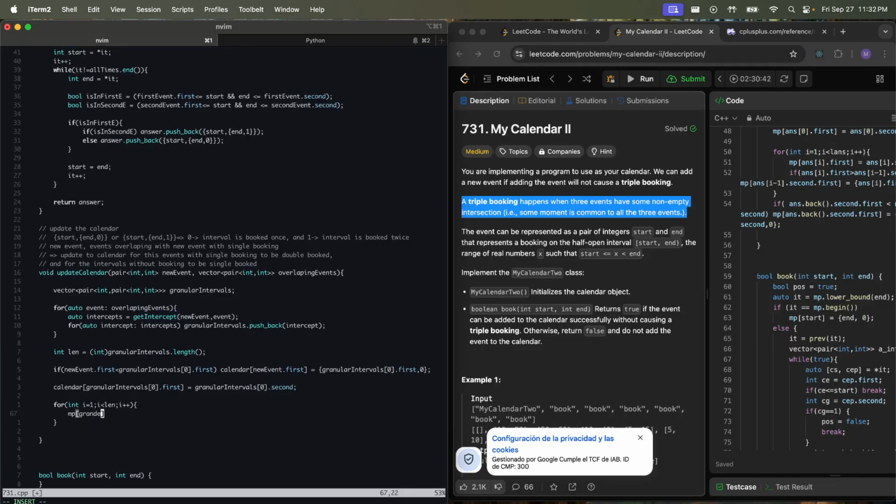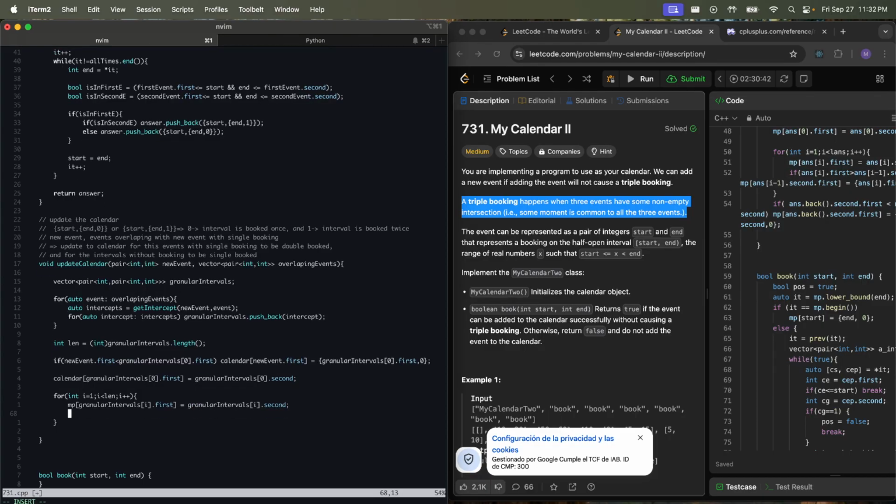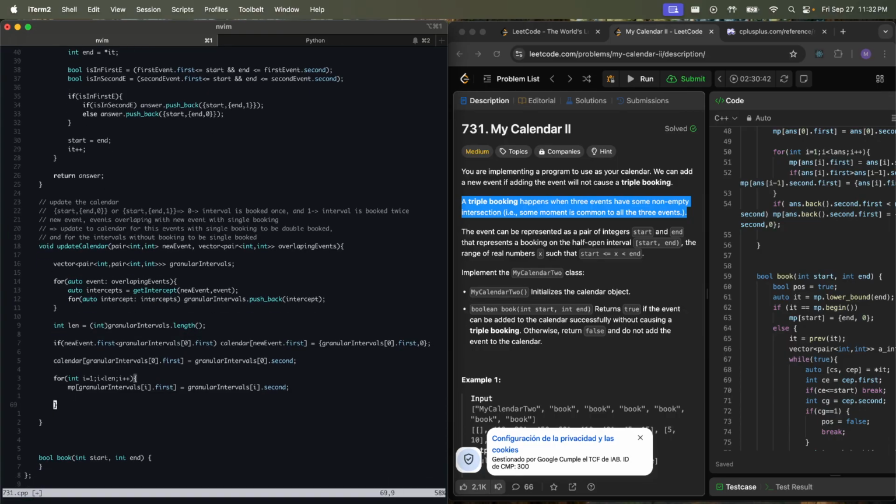We also need to store this granular interval. And also, if the beginning of the new granular interval is higher than the ending of the previous interval, then we need to create a new interval that will be a single bucket.